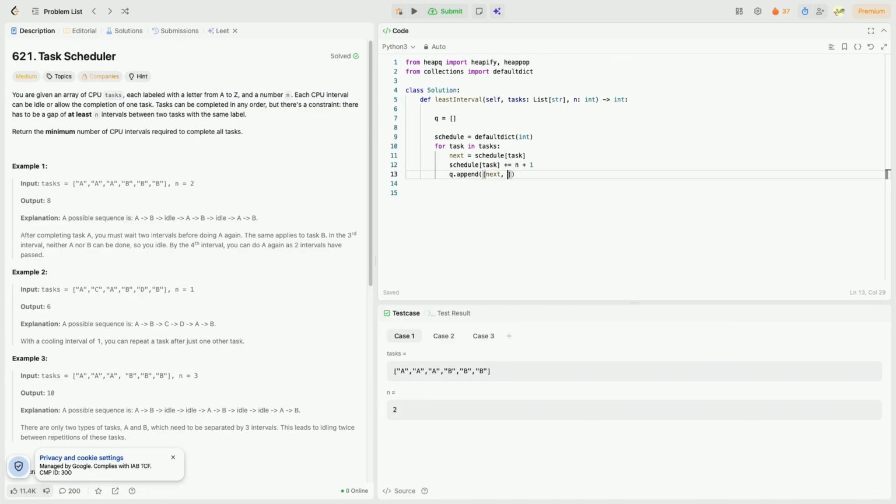We're going to put in the next timestamp, including the task. And finally, after all of this, we have to heapify our queue. So this now completes setting up the priority queue that tells us in which order we can run the tasks. Right, so, well, what is now to do?